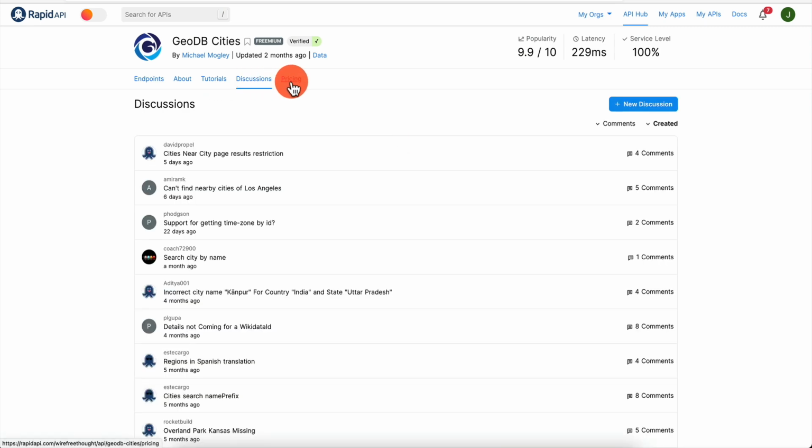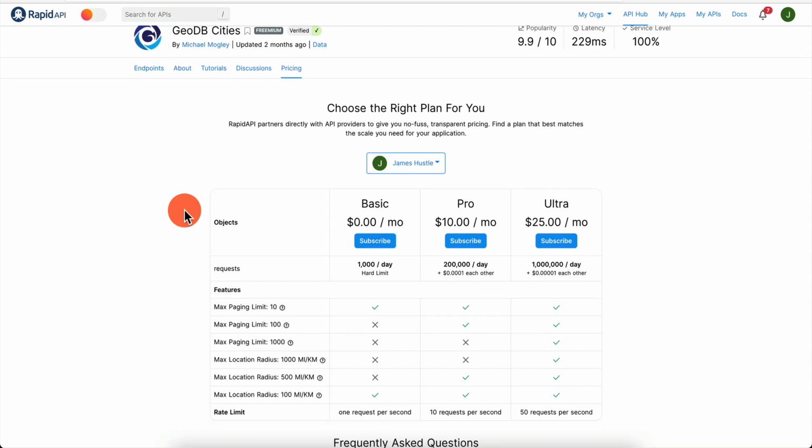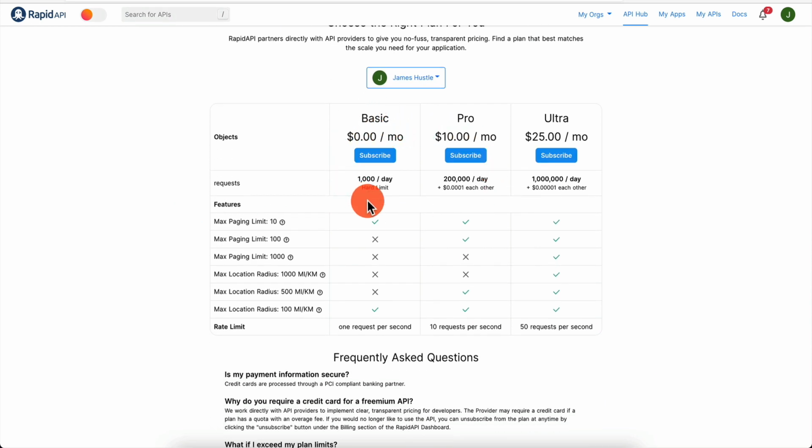Discussions, and last but not least, we have pricing. Okay, and so this is the pricing, right? For a free plan, we can only have 1,000 requests per day. It's a hard limit, which means that if we go over this, we cannot pay extra. We have to go to another plan. Okay, and so under this plan, these are the options we have.